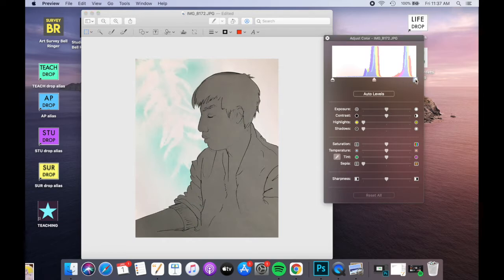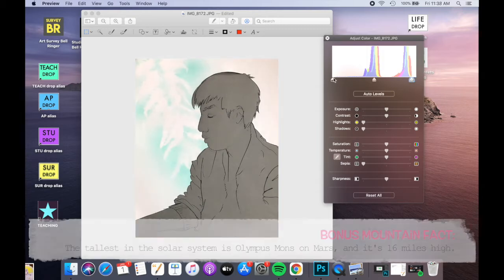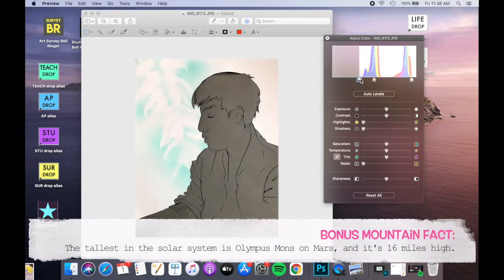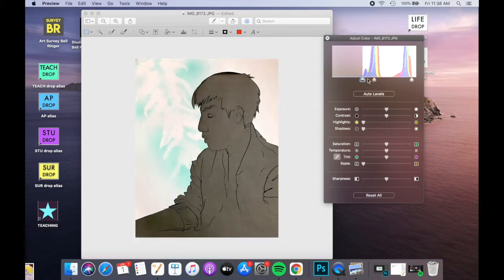So a good rule of thumb for starting is to pull the sliders towards the base of these mountains that you see. So you can see I'm making the lights a little bit lighter. I'm going to stop at the base of the mountain. And my darks a little bit darker. That's going to bring it to true black. However, that's not a golden rule. That's a good place to start. You can see this image doesn't look great. I think I took this too far.